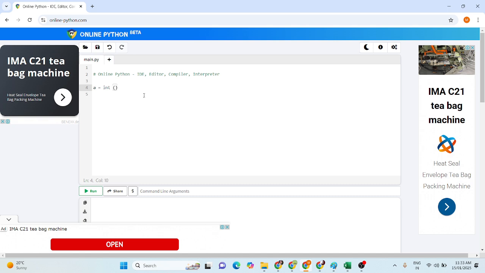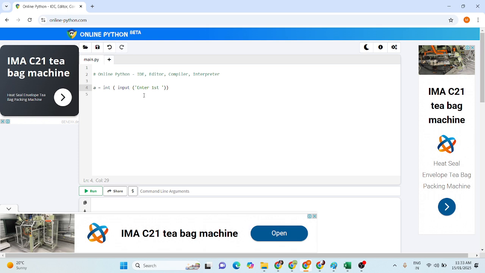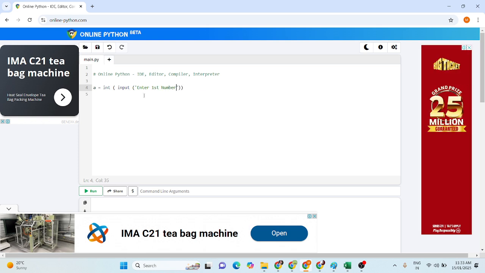Now, round brackets. In the round brackets, write down your input keyword. This is for using the input statement. Then there will be two round brackets again, and then you will use single quotations to write the message for the user so he can enter the data. Let's say, enter first number. This message will be displayed to the user. Once it is displayed, the user will enter the first number. We are done with this.